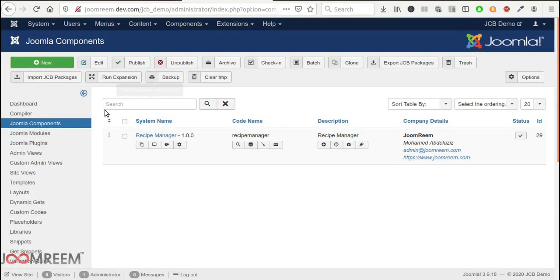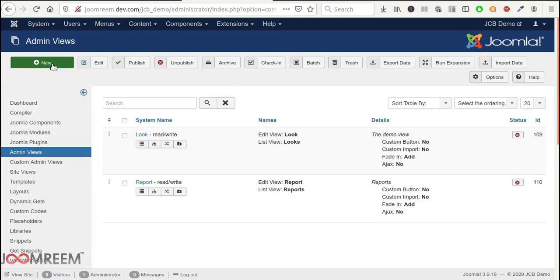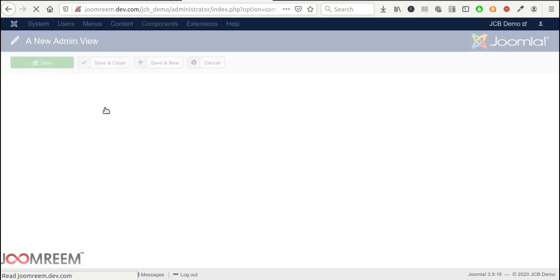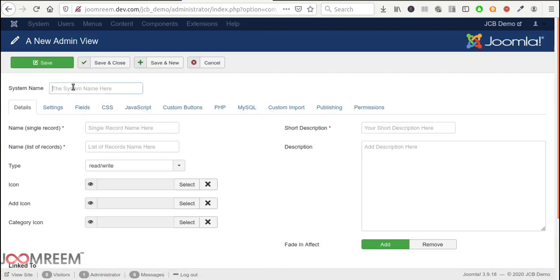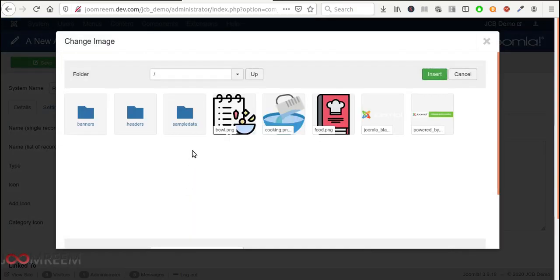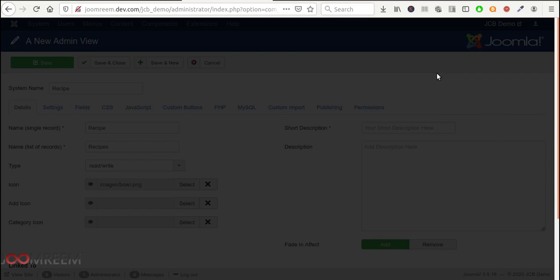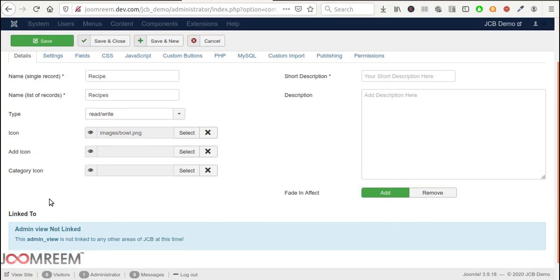To create the admin views, load the Admin Views Manager from the side menu. Click New to create the first admin view. It will be the Recipe Admin View. Notice that you need to add single record and list of records names. Also, you can select an expressive icon to be added in the components dashboard. To access this view, fill in the short description.